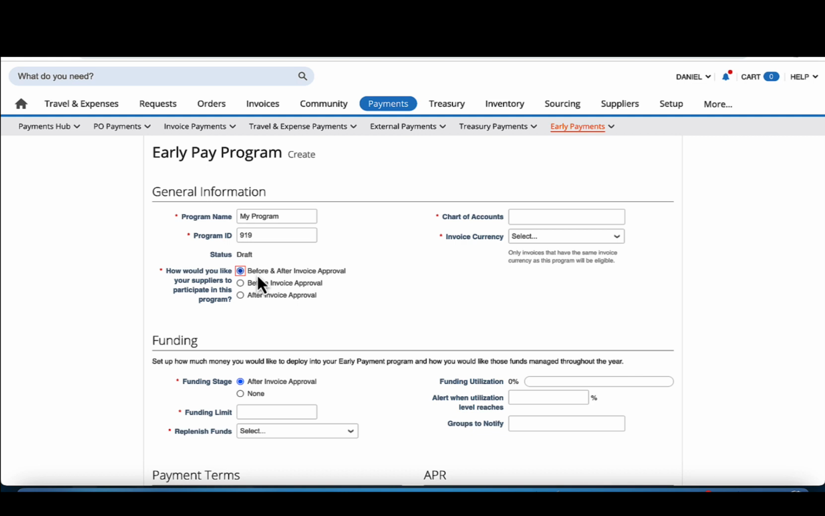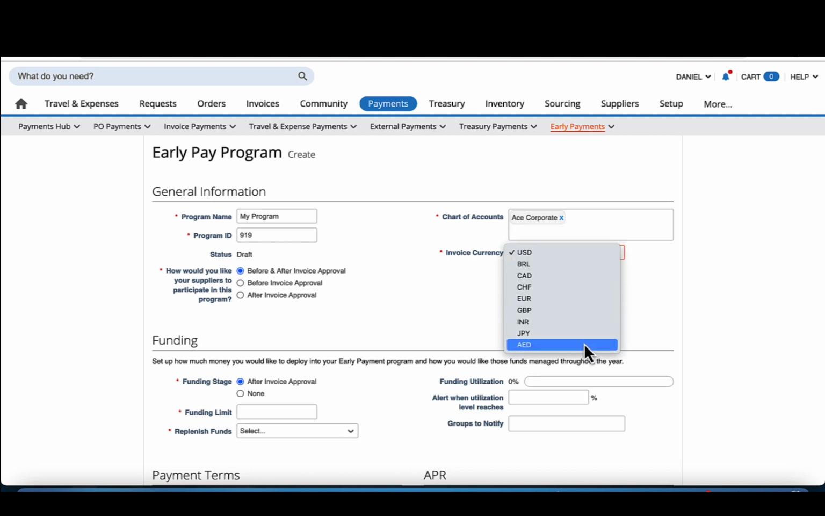So I can set up a program where it allows for before and after invoice approval offers from my suppliers. Or I can say I only want to set up a program that says before a supplier creates an invoice, they can select from a set of fixed rates the customer provides them, or I could do an after invoice approval that's dynamic. I can also make this particular program relevant and tied to certain chart of accounts in my organization. Could be one or many. And then what's the currency associated with this particular program?